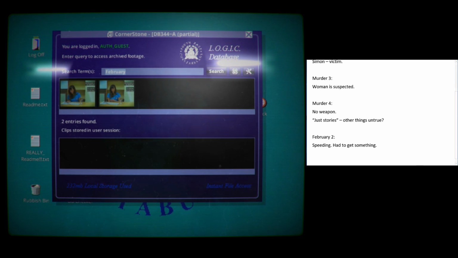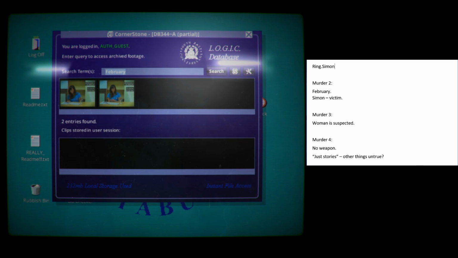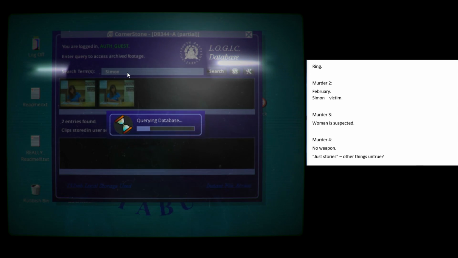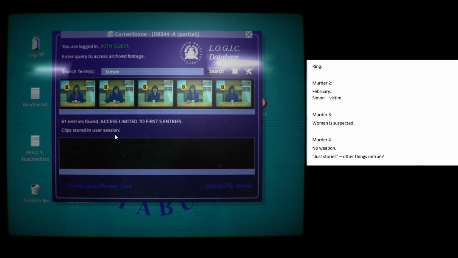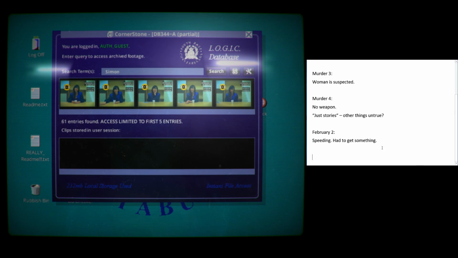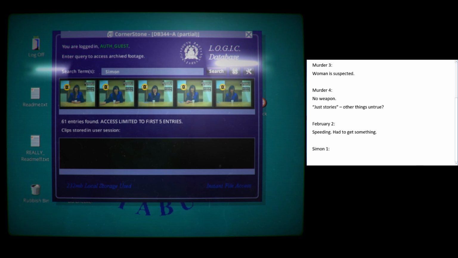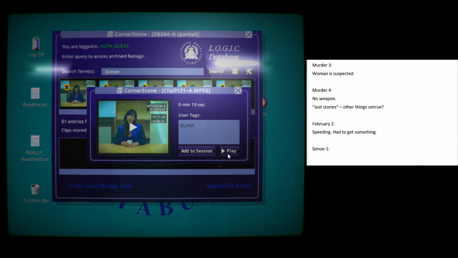Okay. Simon. We could try. Let's try searching for Simon. Oh no! I'm typing in the wrong thing. Simon. 61 entries found. Access limited to first 5. So that's okay. Well, let's look at these in order then. Simon 1.